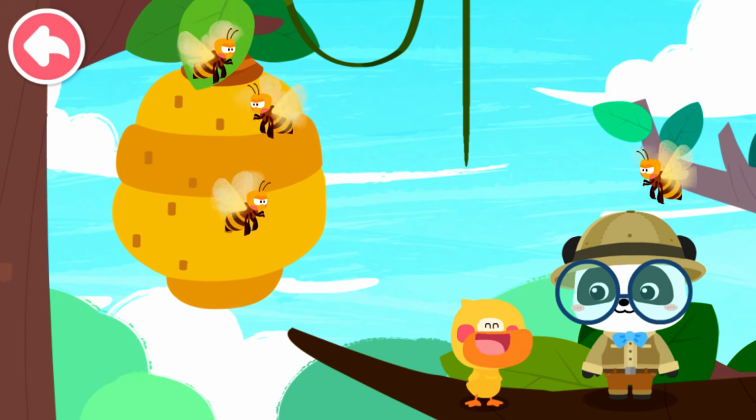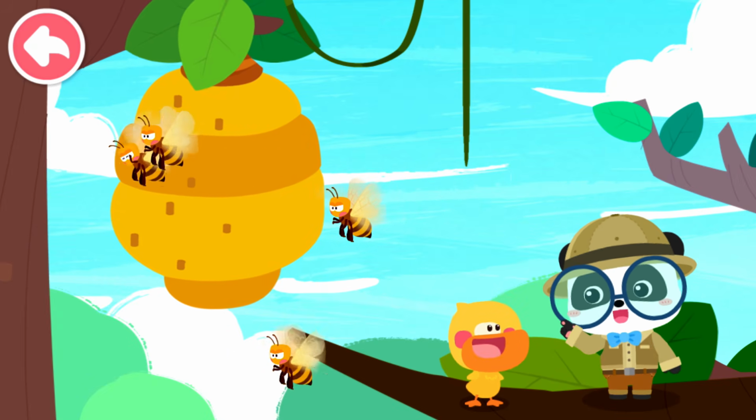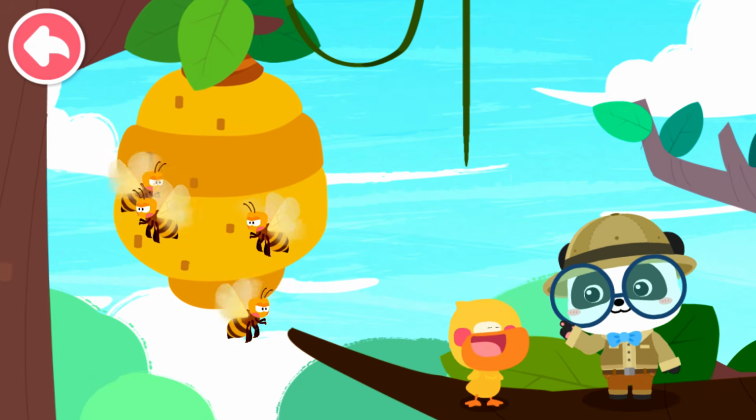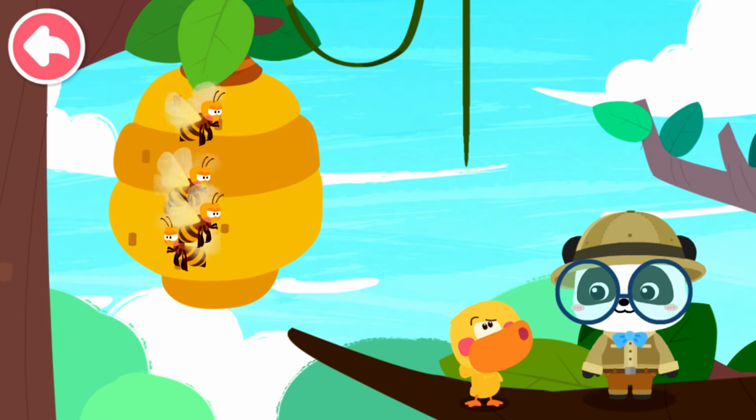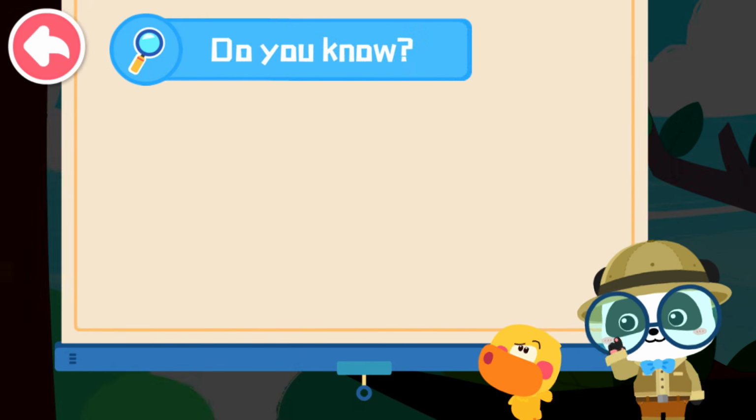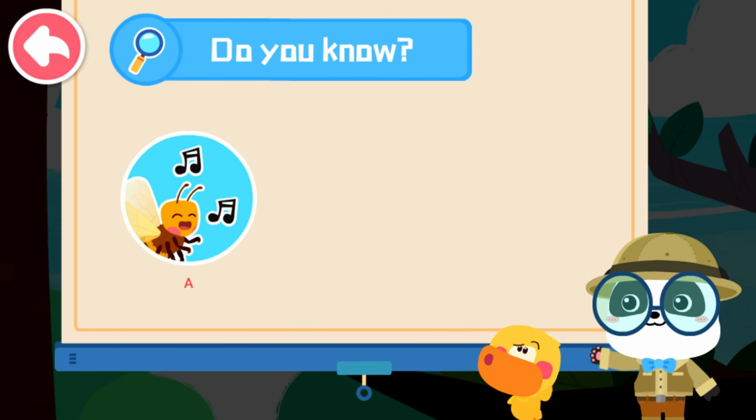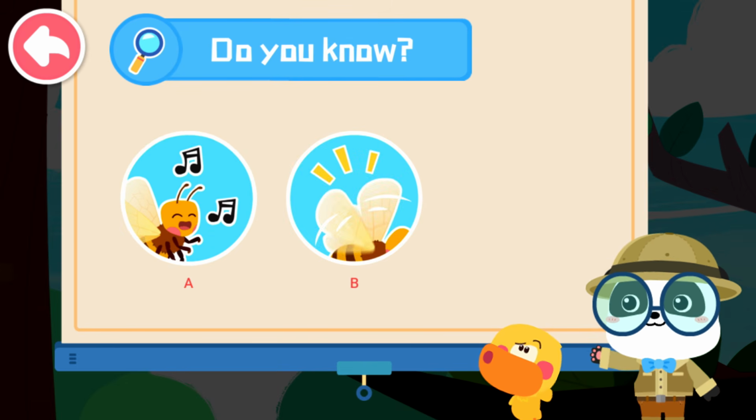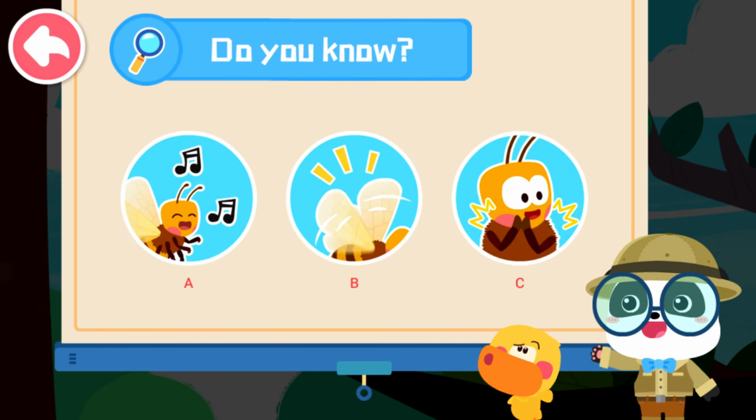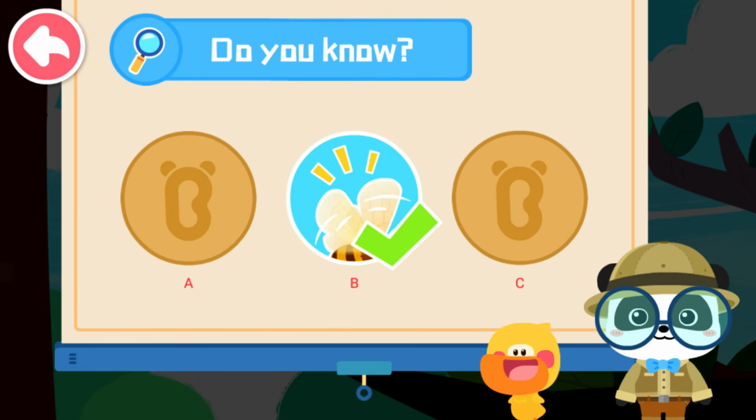And they can also sing and buzz! That's not correct. A buzz is not the sound of a bee's singing. What is that? Kids, do you know why the bees buzz? A. The bee is singing. B. The bee is flapping its wings. C. The bee is clapping its hands. Wow! That's right. You are right.